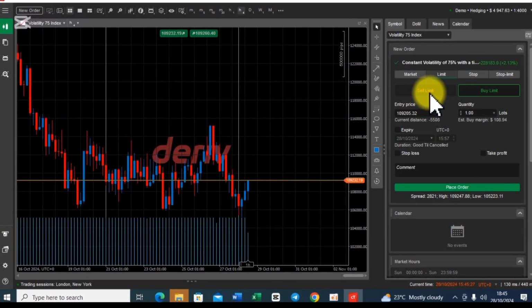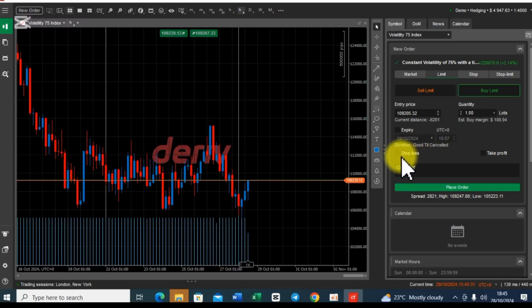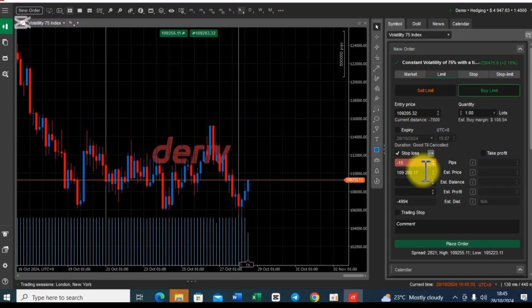Then you have the limit orders option, that is the sell limit and buy limit orders. Then still you can select this box for stop loss, input the figures for your stop loss.